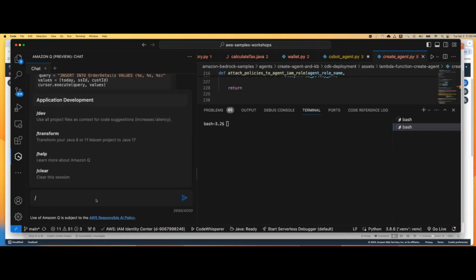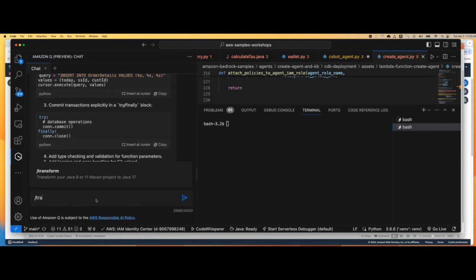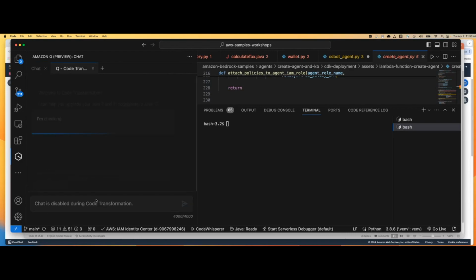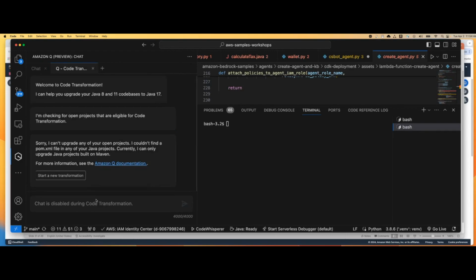Whenever you use slash, we have a couple of options, right? So we have slash dev, where you use all project files context for code suggestions. We have the transform capability. So say I use this, it's going to be able to transform your Java 8 or even 11 Maven project to 17. If I click here, you're going to see that in this case, I don't have any Java project using Maven, but in case I have something with that, that will be available.